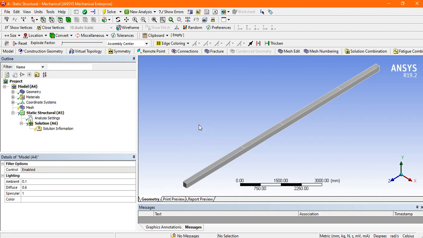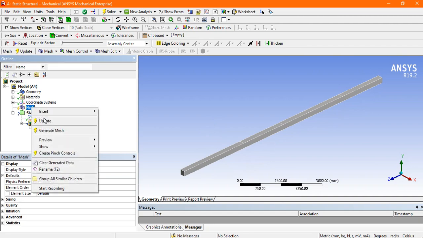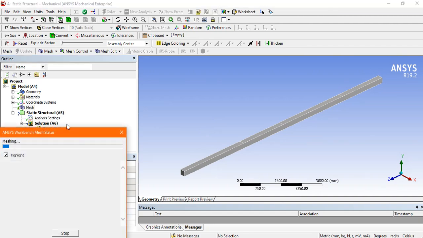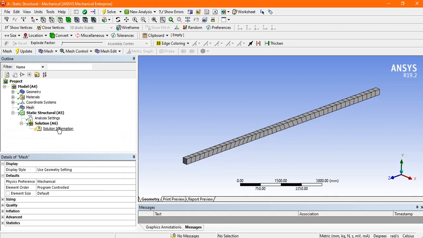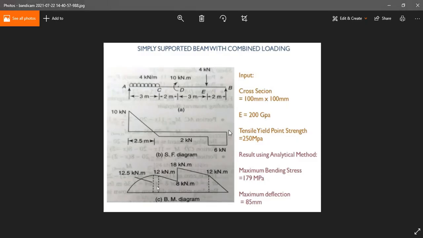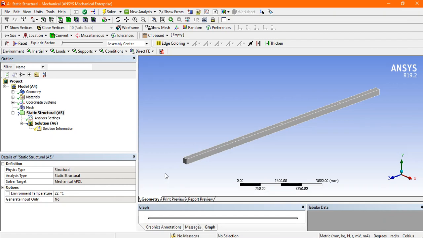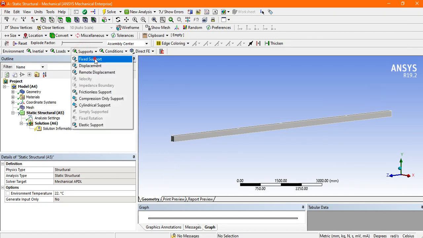In this model we will do the analysis. First mesh this structure, go to mesh and generate mesh. After meshing, apply some boundary conditions. Go to the static structural, and you see in the figure there are 2 sides. So insert support, fixed support.